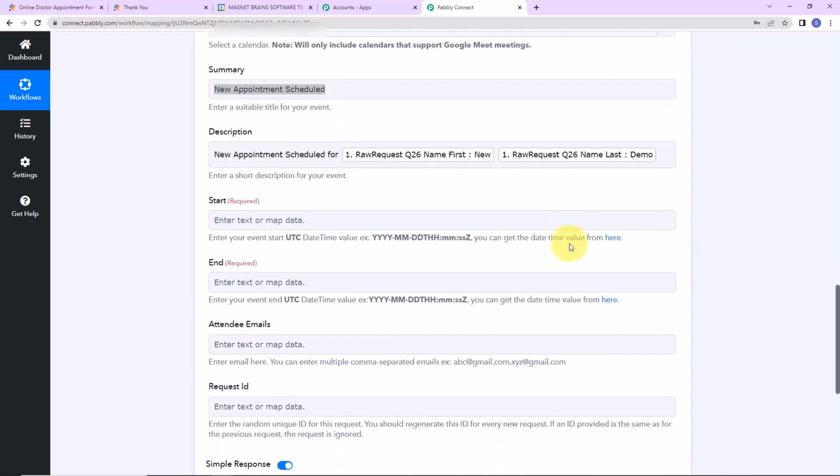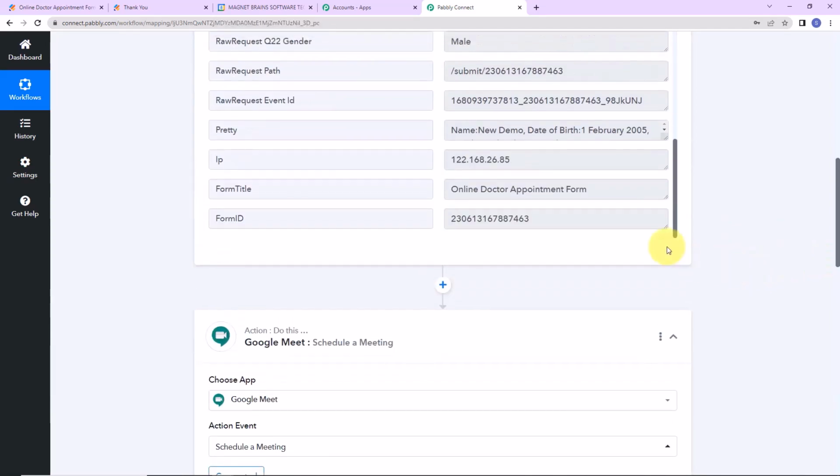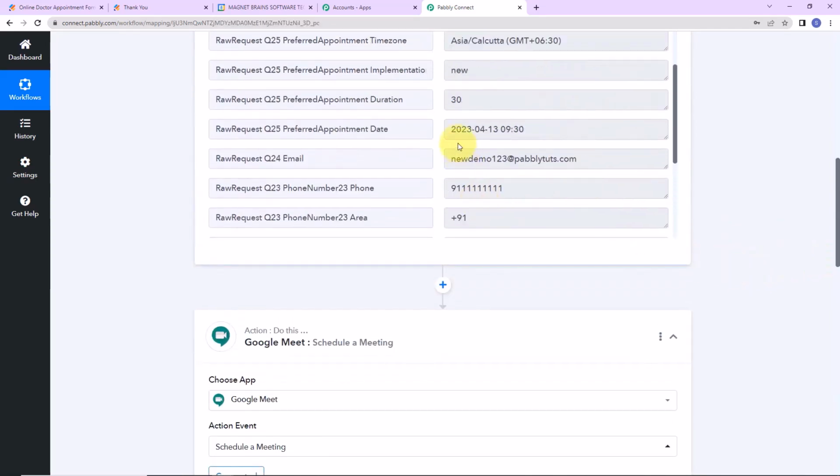Now the next thing is start time. Here you can see that it is very well written that enter your event start UTC date time value in this particular format. This is TNZ format. So the value that we have received here is in a completely different format.